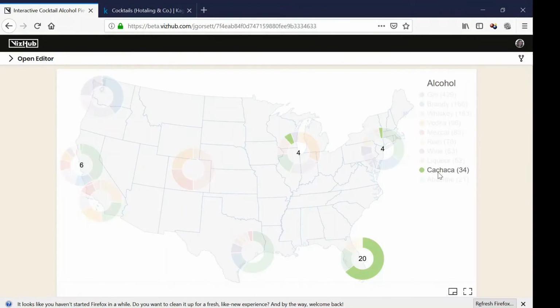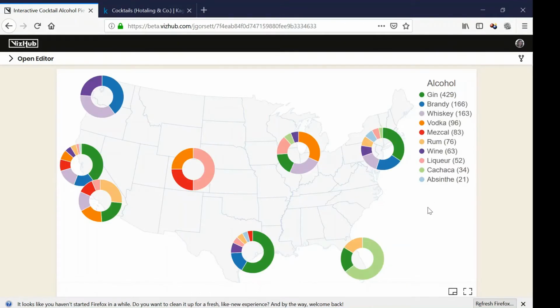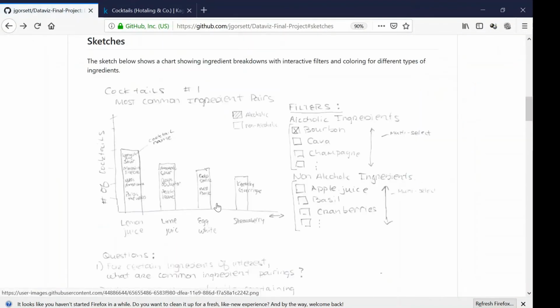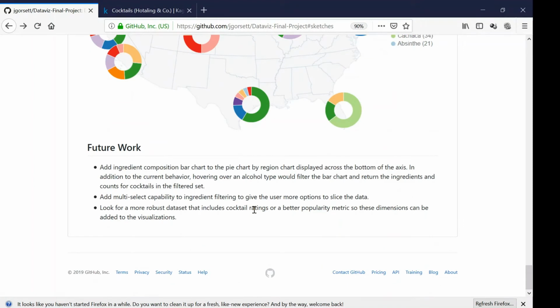I was a little surprised by this one, cachaca. I had never heard of that, and we see a pretty big weighting down in Florida. So that was just a few interesting things, so we can start to get an understanding of the trends within the data set. So that sums up the work that I've done so far.